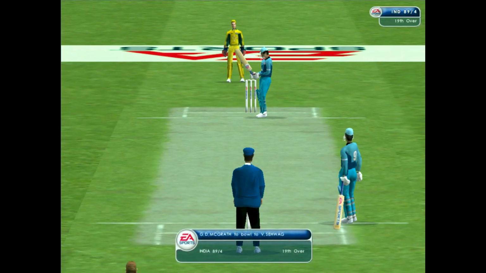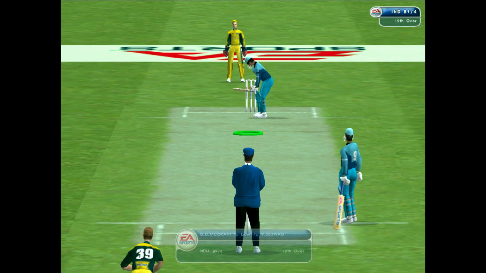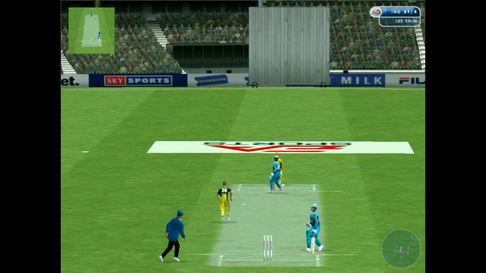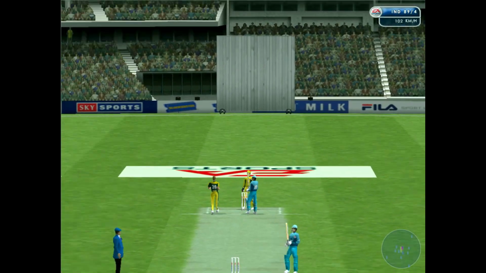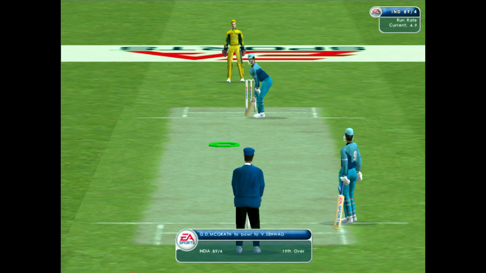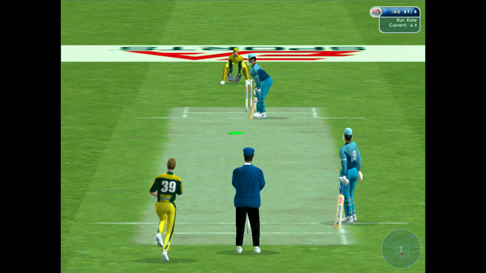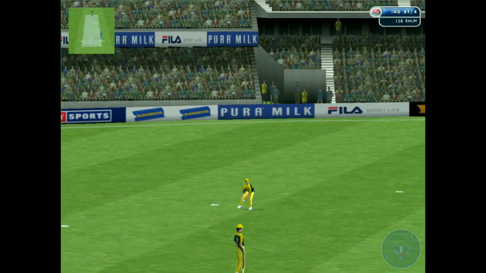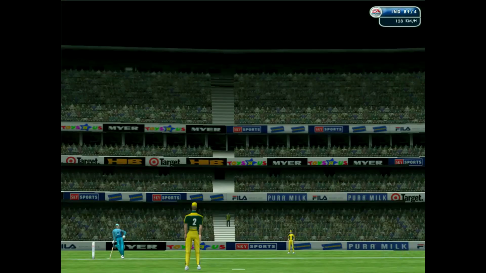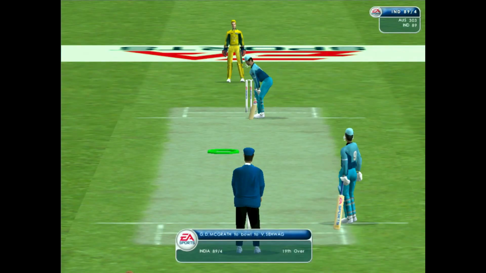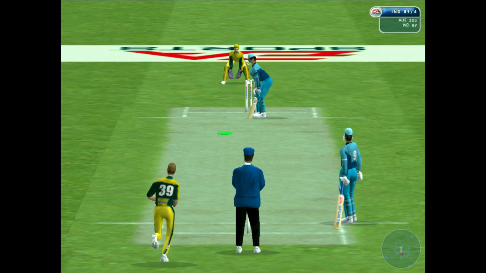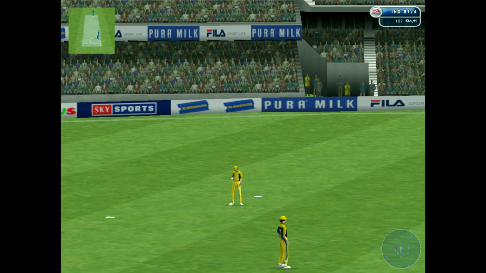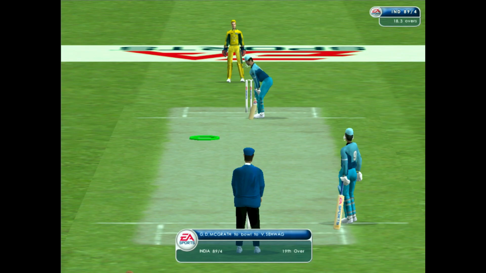32 overs are left in the innings. McGrath to bowl the last of his allotted overs. The required run rate has crept up to around 6.5 and over. McGrath continues. Stopped by Hayden. Sehwag is now facing.